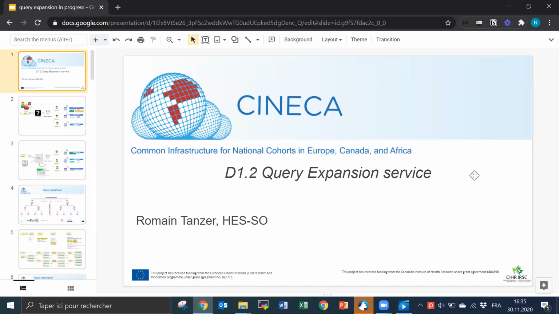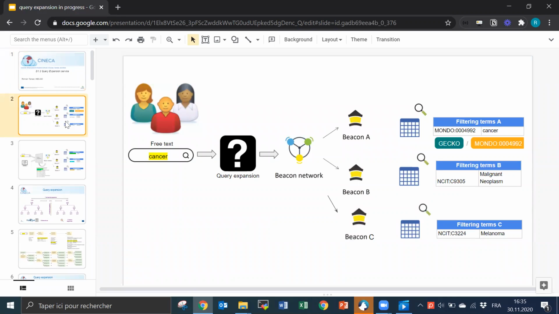Hi, today I'm going to present the query expansion service that we developed within Work Package 1 for the CINECA project. I want to give you a little bit of context. We have different cohorts in CINECA. They all store their data in their own database using their own ontology. And the goal is to make this data available to the beacon network.